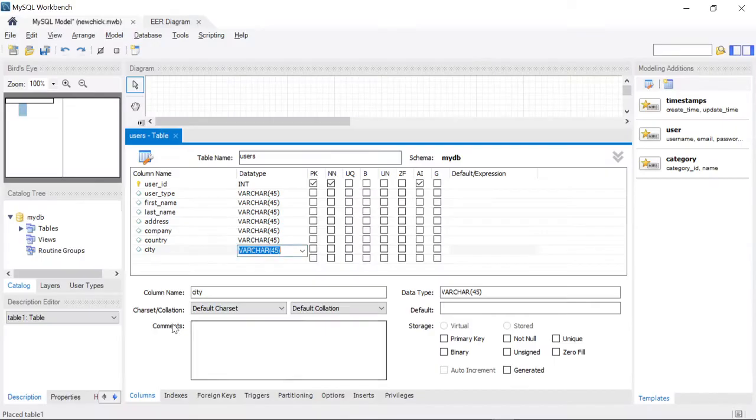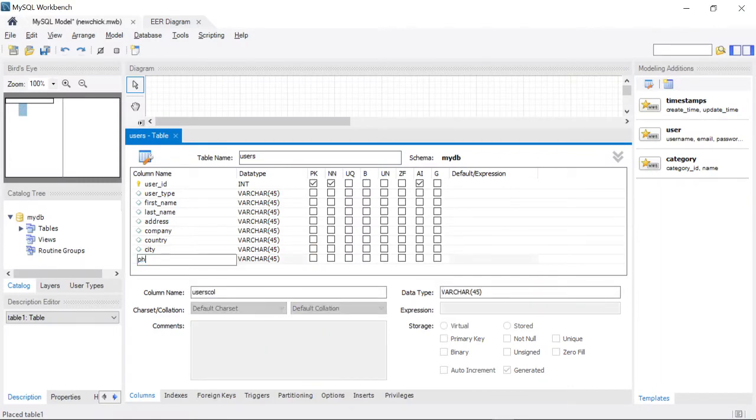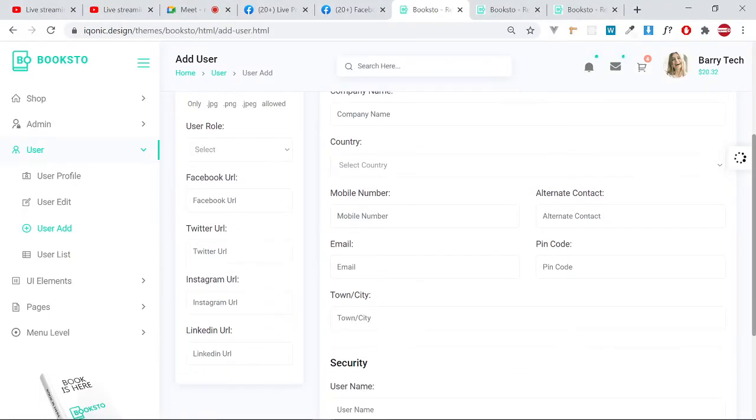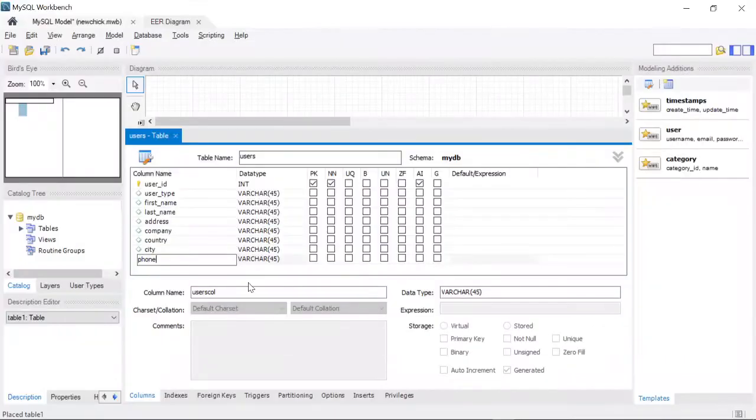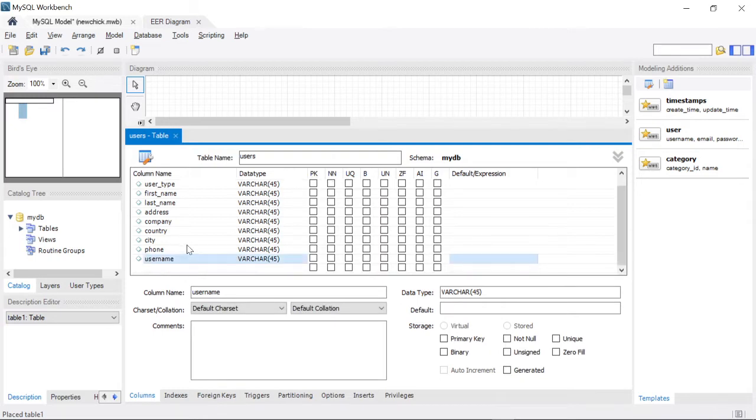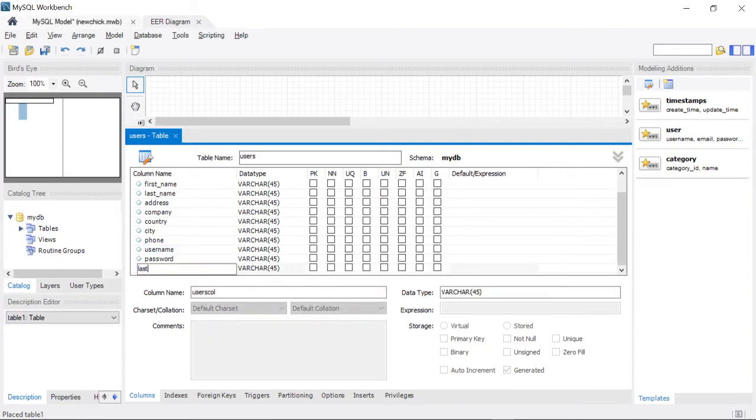Do you need phone number? Yes, phone number, phone. We will need city, already put it. Then we need username and password. Username, and also password, and also the last seen, last underscore seen maybe. That's it. Also maybe the date when this user was registered, reg underscore date.